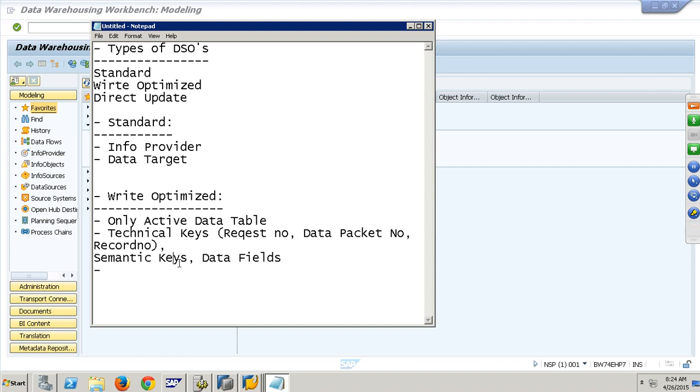Even though semantic keys are not part of the primary key, it checks whether the record is duplicate or not based on the semantic key value combination. Okay. And does it support ETL? When I say ETL supported, you can create transformations, you can create DTP, and you can do loading. Okay. Does it support data mart? Data mart from a write-optimized DSO, can I load into the next level target, boss?